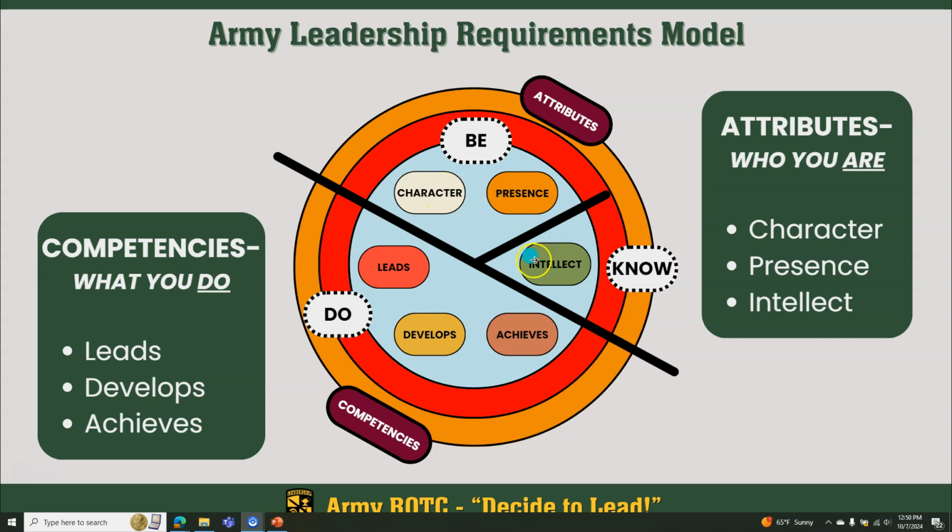We're going to dive just a little bit deeper into what all of these attributes and competencies really mean, but it's important for you to understand the difference between the two as far as who you are and what you do, and then be able to identify which ones are attributes and which of these words are competencies. So keep an idea of this. It's going to get even more chaotic in just a moment.